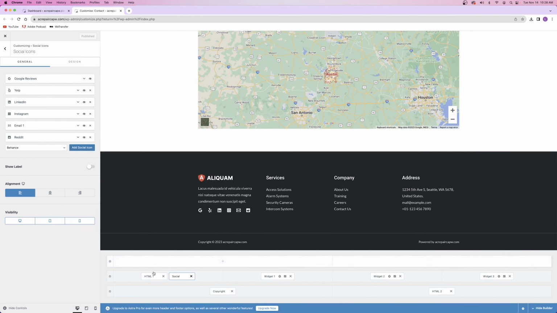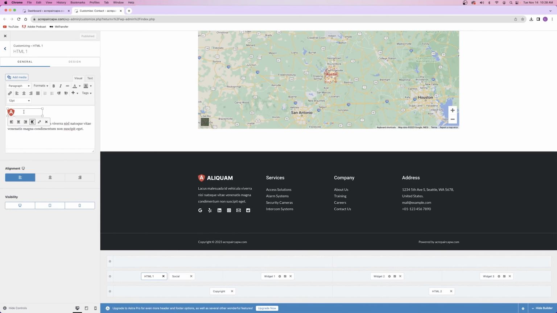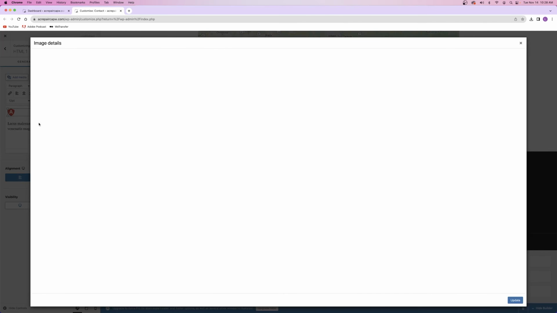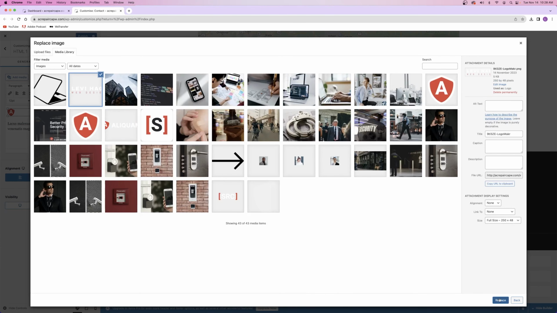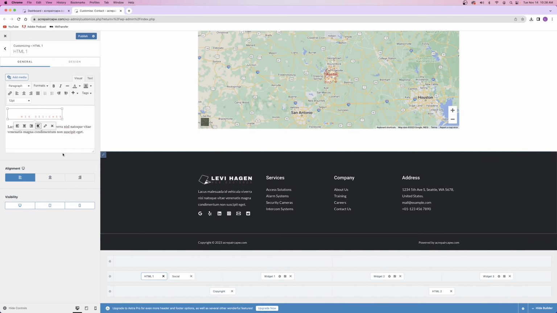Okay, to edit this up here, let's first go ahead and paste in our logo. So I'm going to go ahead and edit this by clicking on edit. And we're going to replace the image with our logo instead. So now our logo is in the footer instead, which I think looks better.